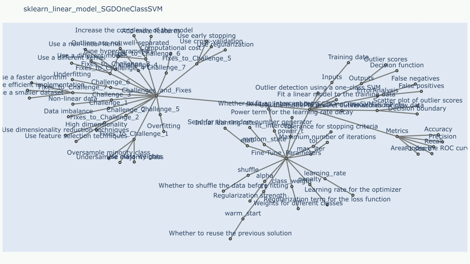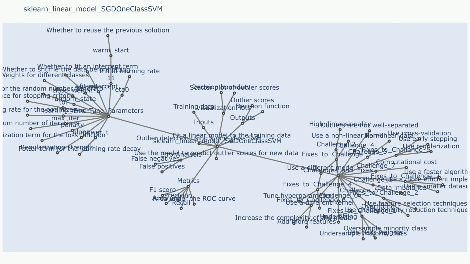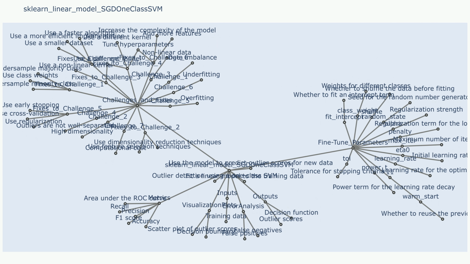Outputs: self, the fitted SGDOneClassSVM object. Decision function: X, a NumPy array of shape n_samples, containing the decision function values for the given data points. The decision function gives a score for each data point, where a positive score indicates that the point is likely to be an outlier.